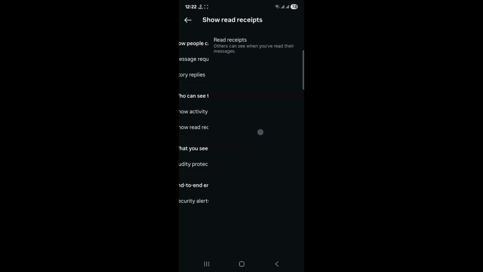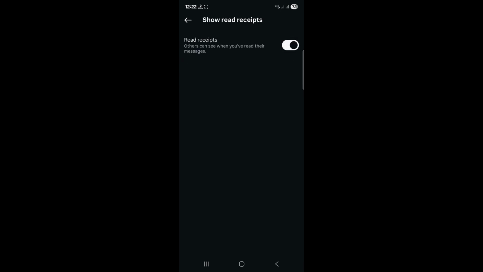I am clicking on it and here it's showing a radio button. Okay, you just have to click on it. That's how you can stop read receipts, and so no one can see that you saw their message or not. So this is the simple trick for you guys.